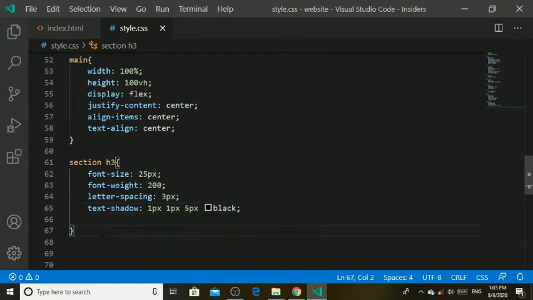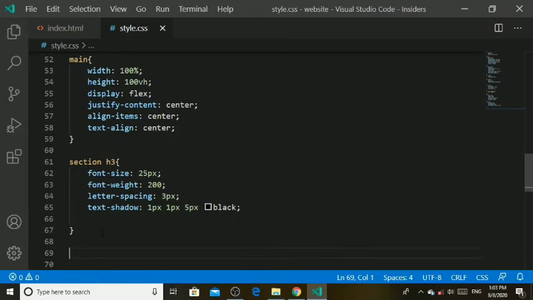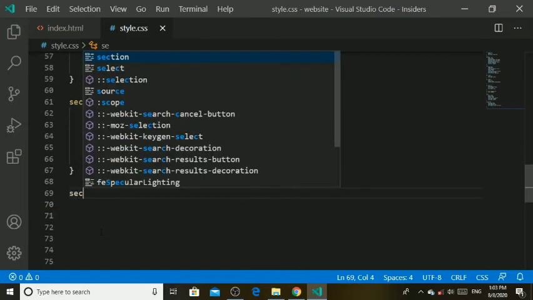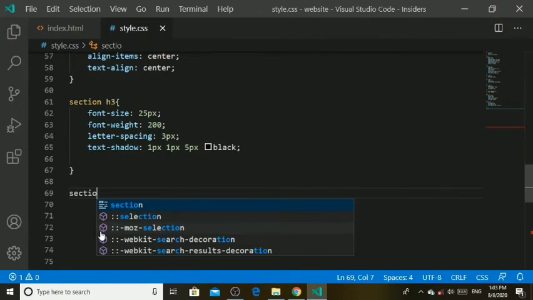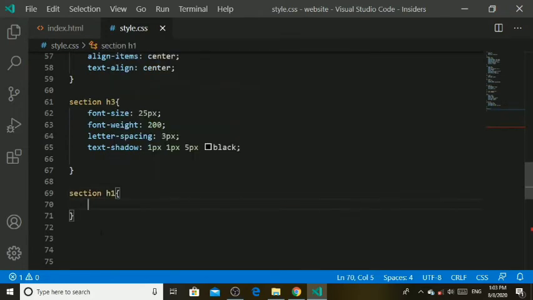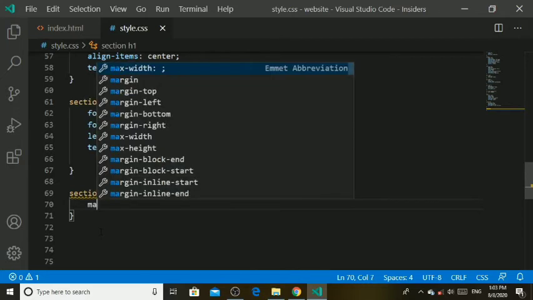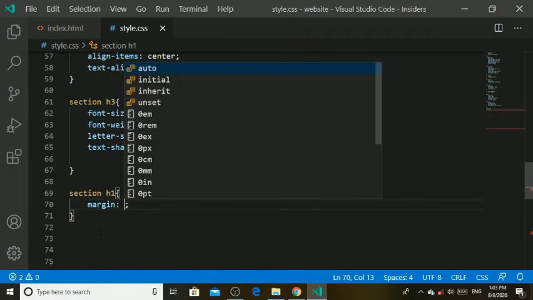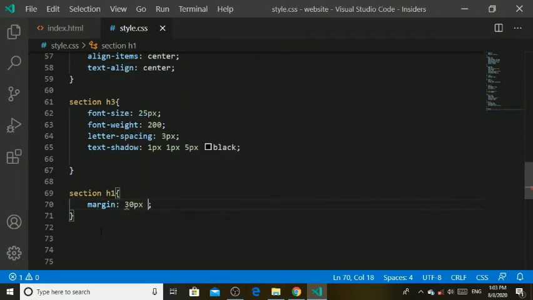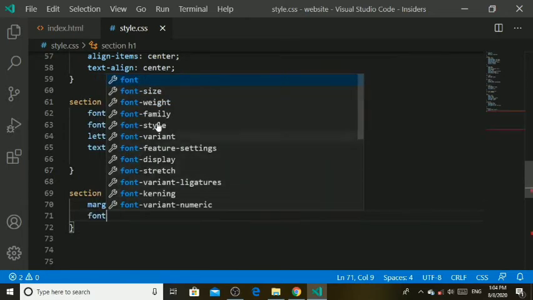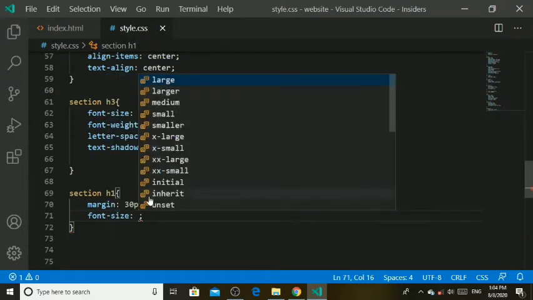After this, I have to write section H1, and to this section H1, I will write margin. Margin will be 30 pixels from the top, then 0, 20 pixels, and 0: 30, 0, 20, and 0, as you can see. And the font size, I'll add 35 pixels.